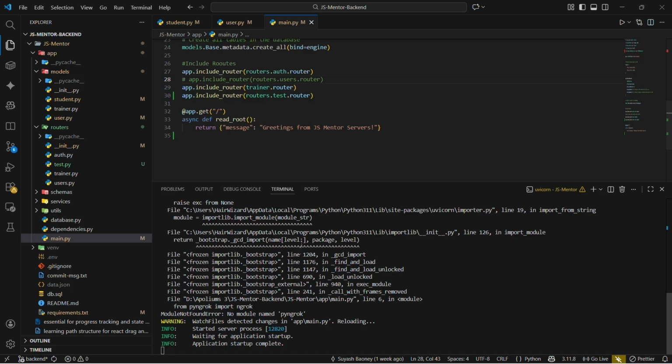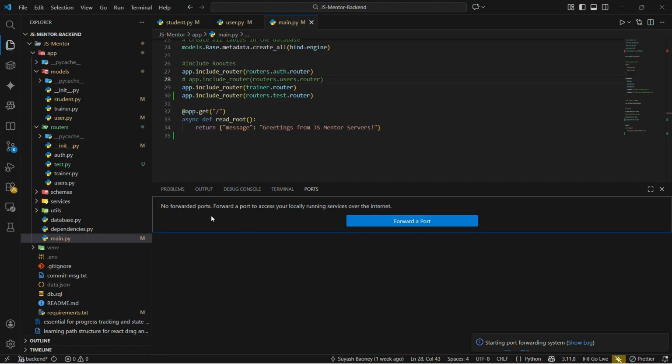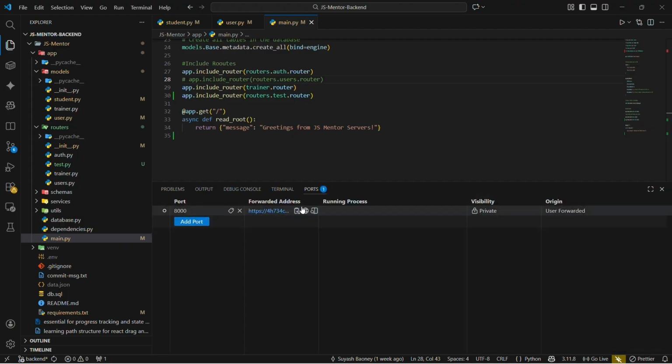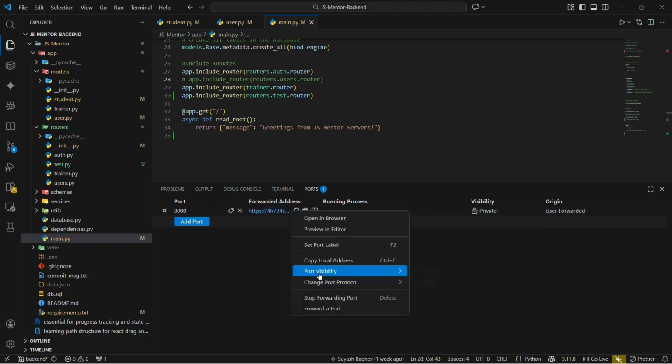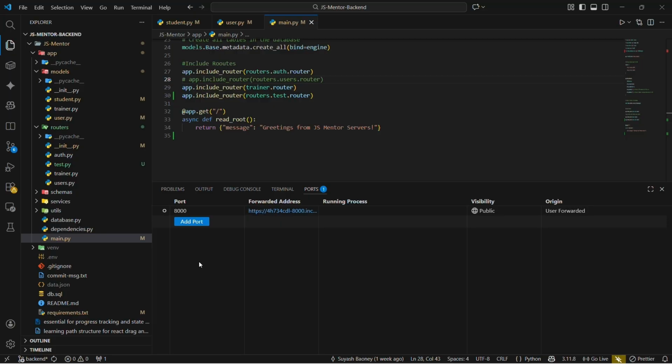And after starting the app, I'm going to head over to this ports menu, and I'm going to forward a port. I have to enter the port number. It is going to take us a little bit of time. After you get a URL, you change the port visibility to public instead of private.